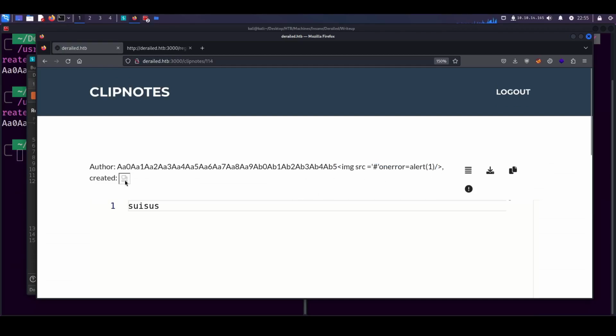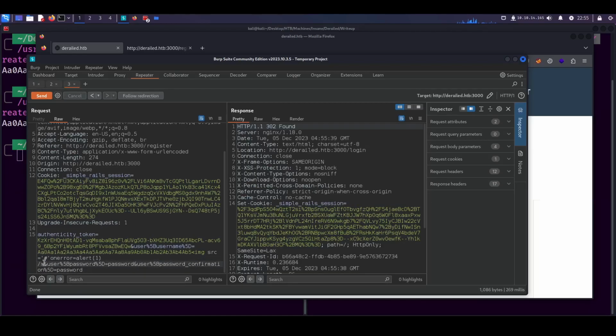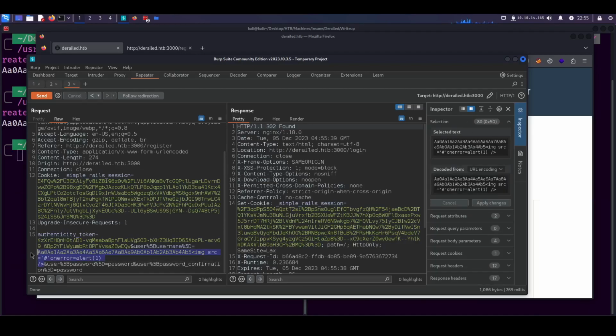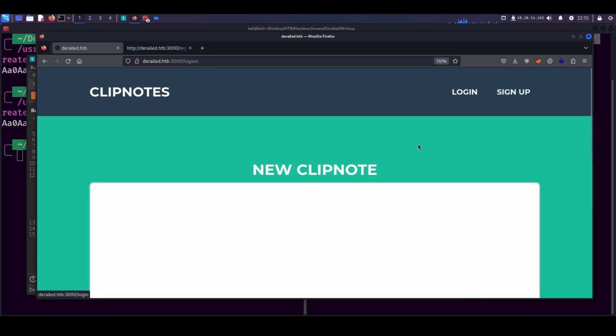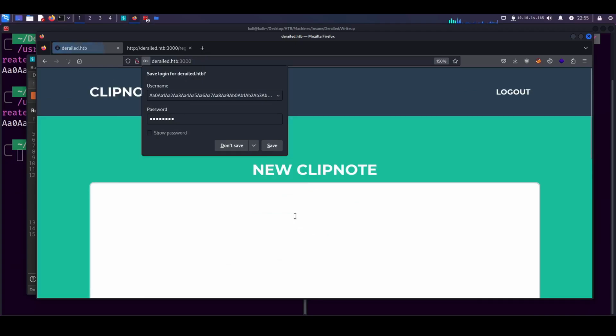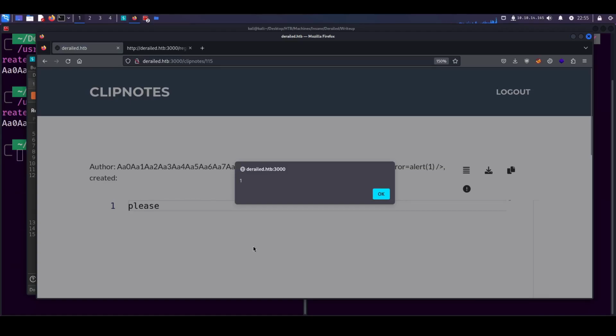That does not seem to be writing. Oh, wait, interesting. That kind of worked, right? Image source on error alert 1. It looks like it's kind of working. Let me try adding a space in here. Maybe it is the spaces that's giving me trouble, or I need the whole thing. Let's try it again. We'll log out, log back in. Oh, perfect. So that payload seems to work just fine.